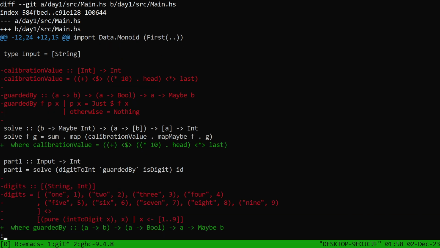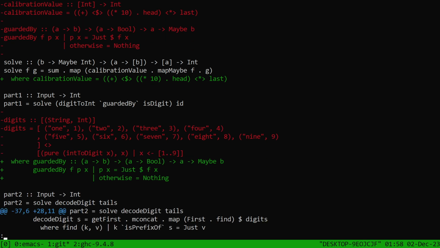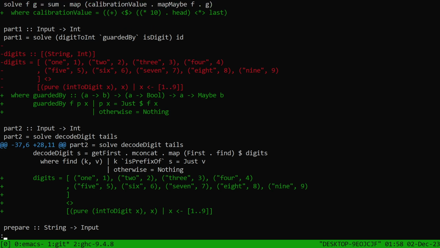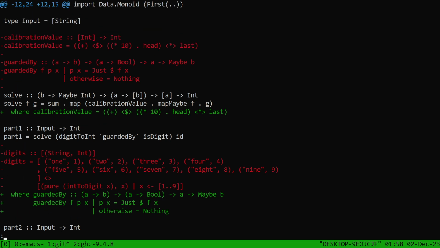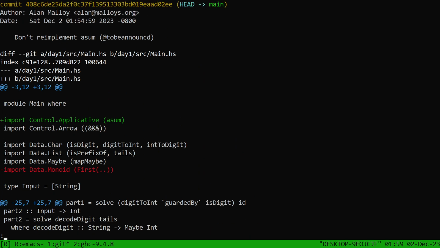So here's the inlining, or moving stuff around. Guarded by and calibration value were only used once, so I put them in the place where they were used, and then digits was only used once, and that gives you a better idea of the amount of space taken up by part 1 and part 2. But the one I actually like was suggested in a YouTube comment by someone who also mentioned they're just learning Haskell this year, so well done spotting that.